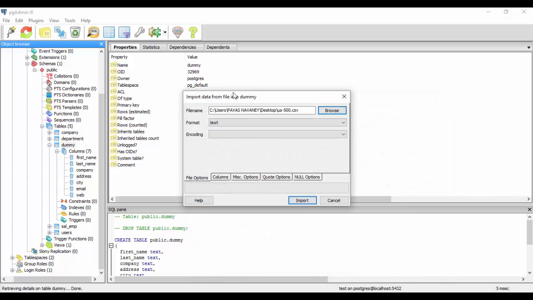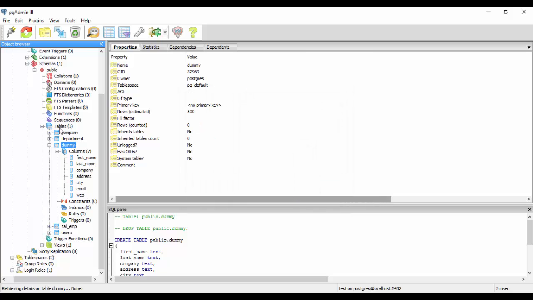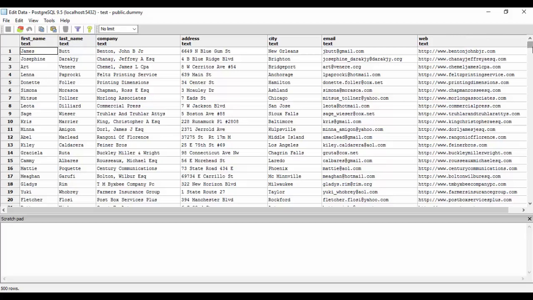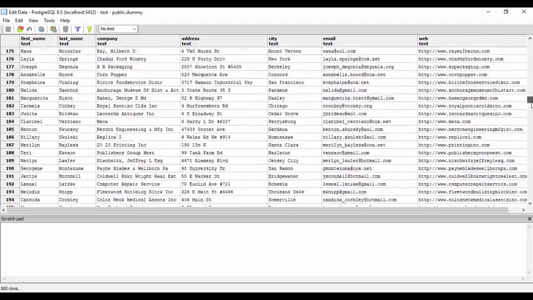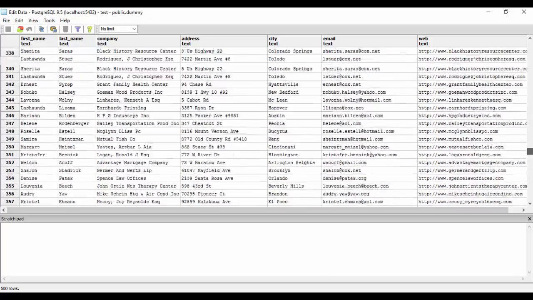US 500. Format would be CSV, and go to miscellaneous options. We do not need to include the header, and the delimiter is comma. Just import it, done, and now check out the columns. You see that I have successfully imported the CSV file, and each and every data is now a part of the SQL.